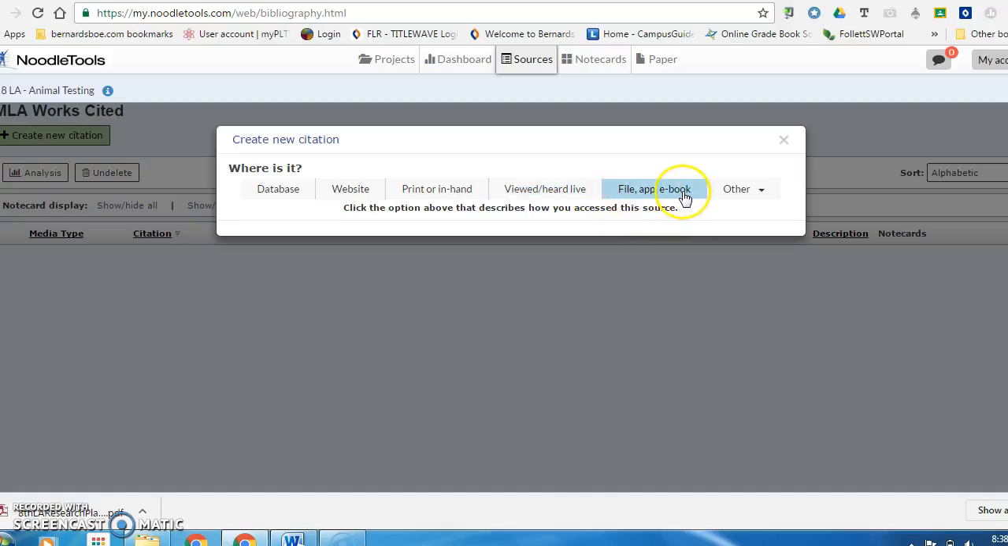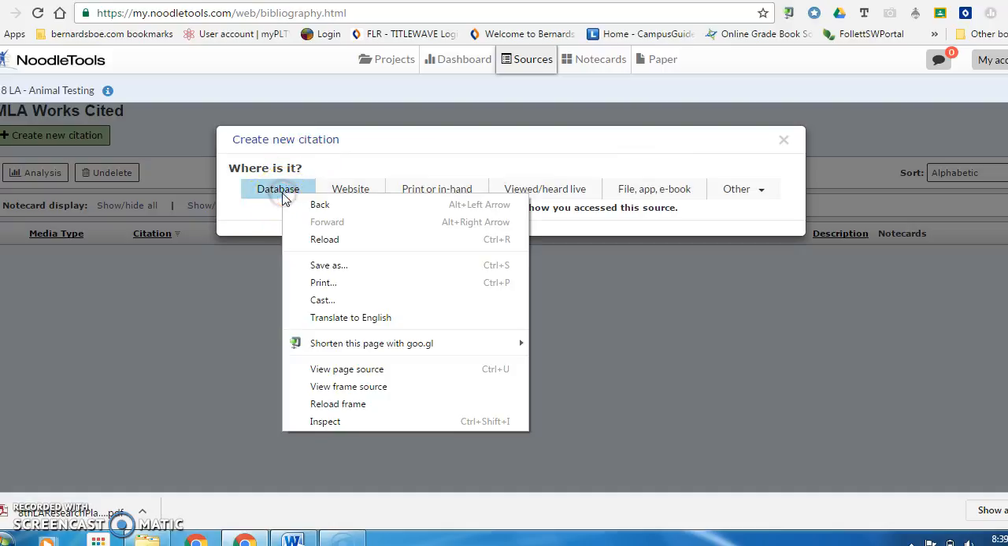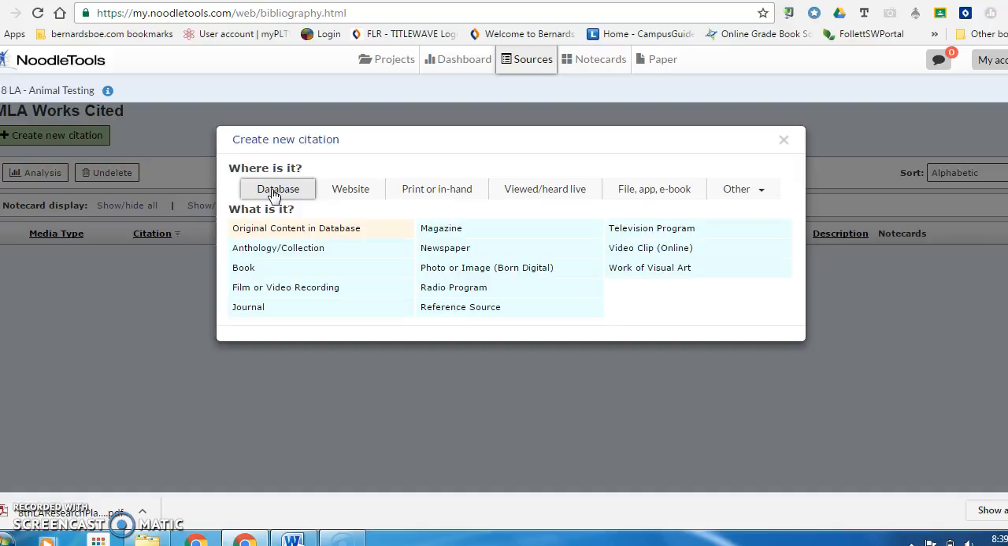File, app, or ebook refers to ebook sources that you read online through a device like a Kindle or through an app like iBooks, or if it's an actual ebook file that you've loaded on your computer. And then there's the other choice, which gives you options like a CD-ROM or microform, which are older sources of information. Let's select database for this example so you can see the next question.